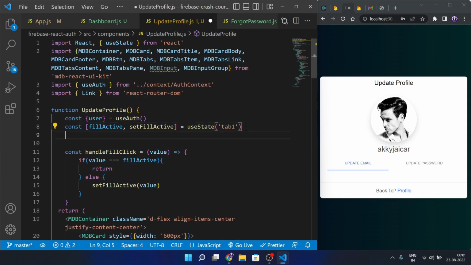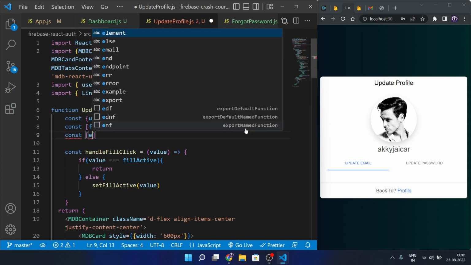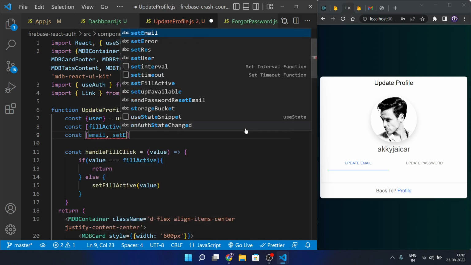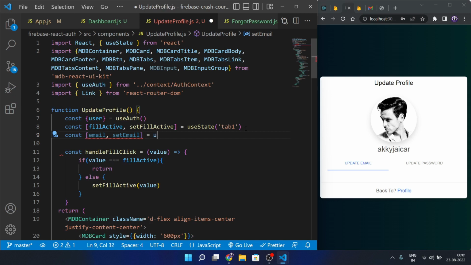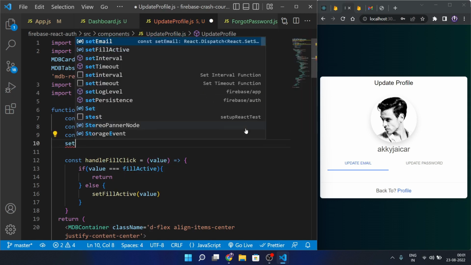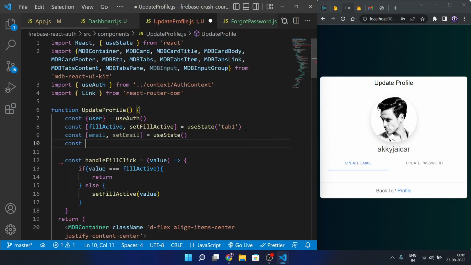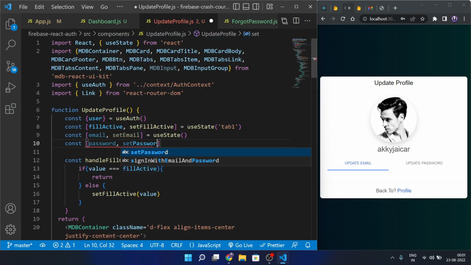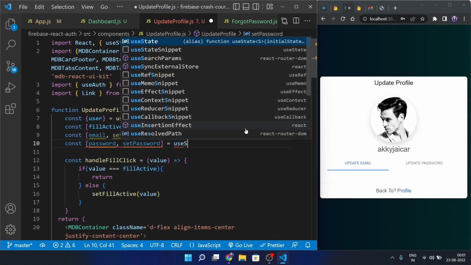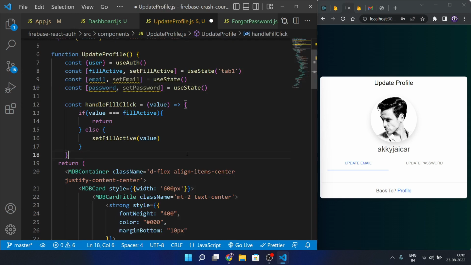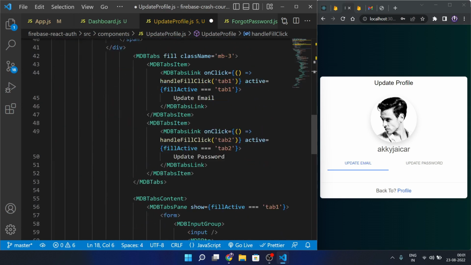in the same line. So here we will simply create a state for the email. So this is our set email, and now let's add the use state here. Similarly, we will simply set the password. So for this we have this password and set password use state like this. So we have this email and the password, and we have two methods we will simply call.